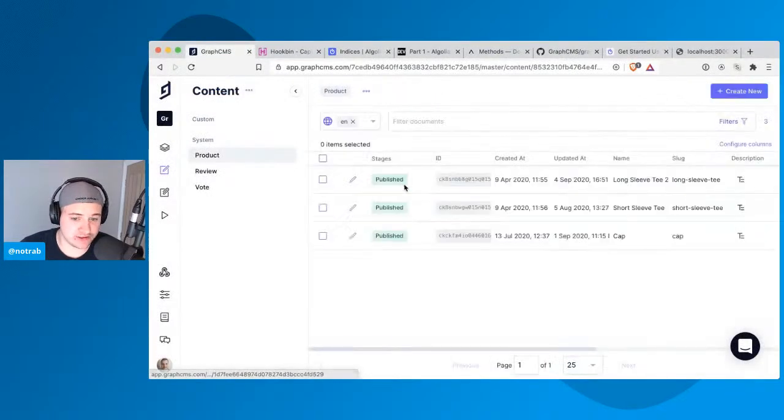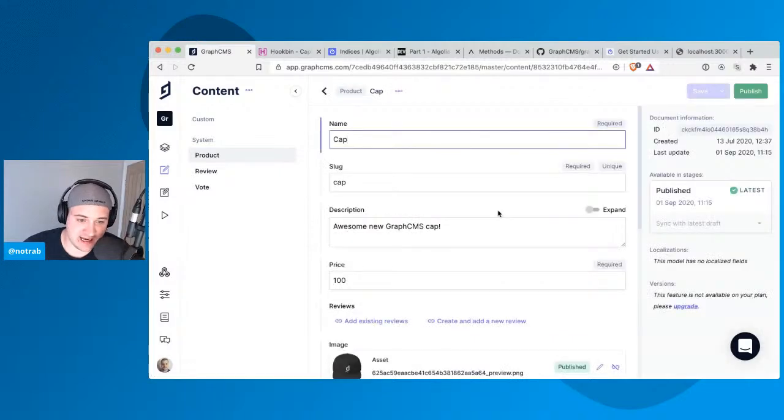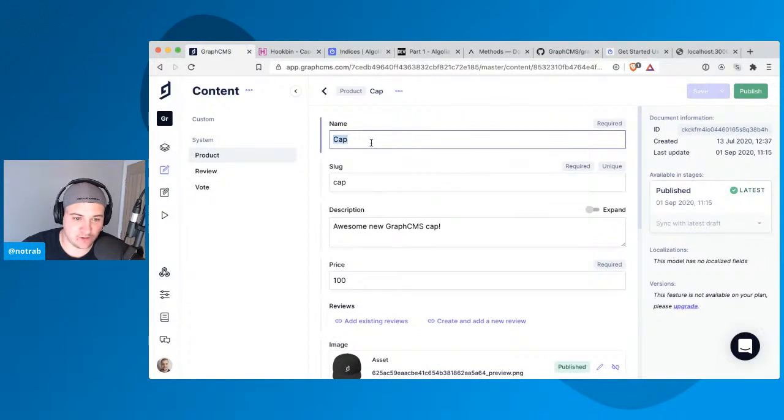We can go back to our content editor, and we will edit this cap. And the reason why I'm wearing a cap is because it was going to be my GraphCMS cap, but I don't know where that's gone. But yeah, I saw my cap and I'm like, yeah, I might stream something because I was editing the cap. I don't know, random.